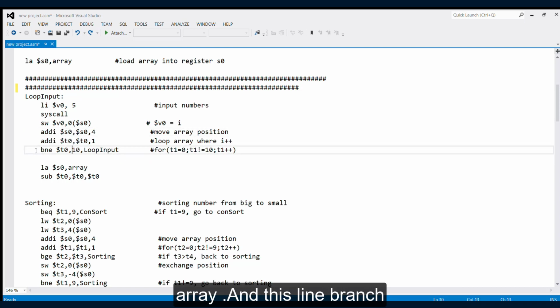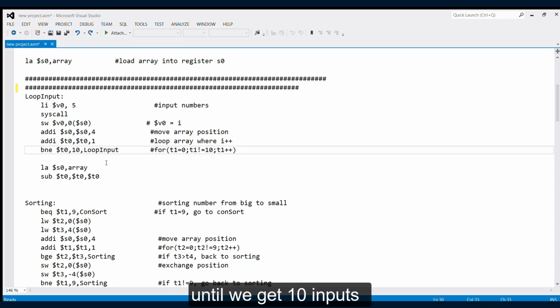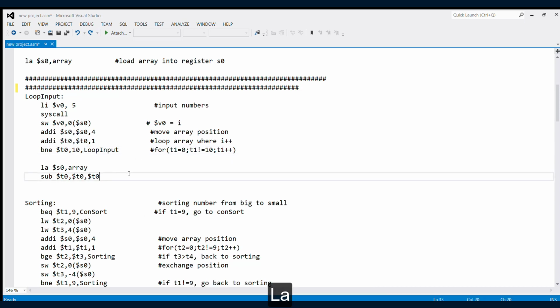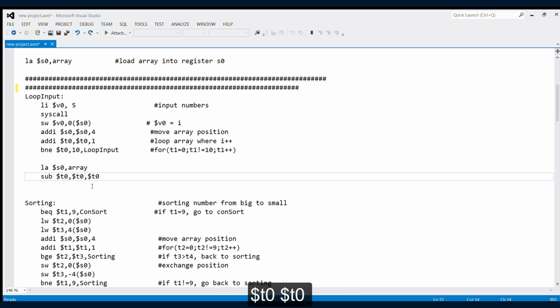And this line, branch not equal, $t0, 10, loop input. This condition controls the loop, and it will repeat the operation until we get the 10 inputs. While t1 equal 0, t1 not equal 10, t1 plus plus. LA $s0 array. It will load the same address, while sub $t0, $t0, $t0 is used to clear $t0.